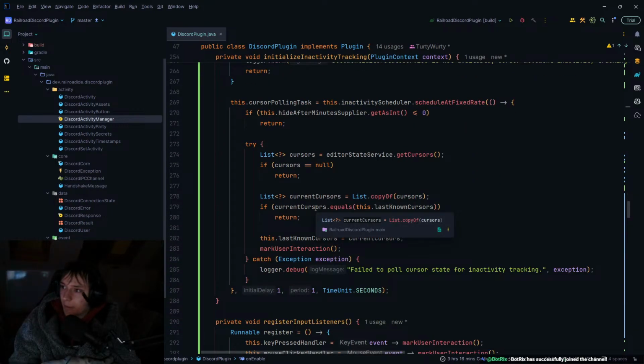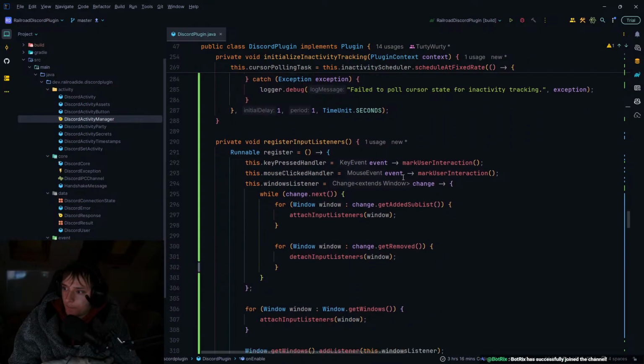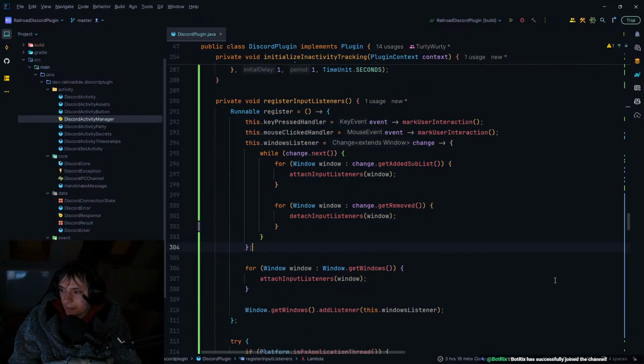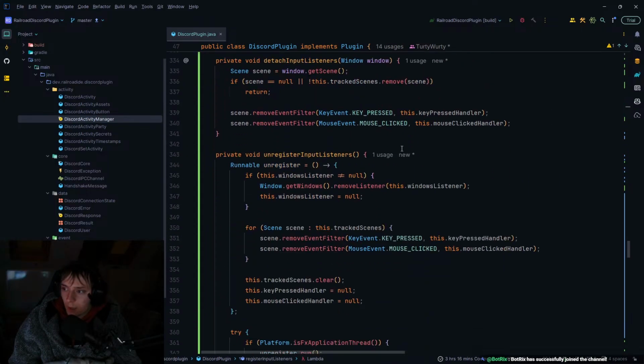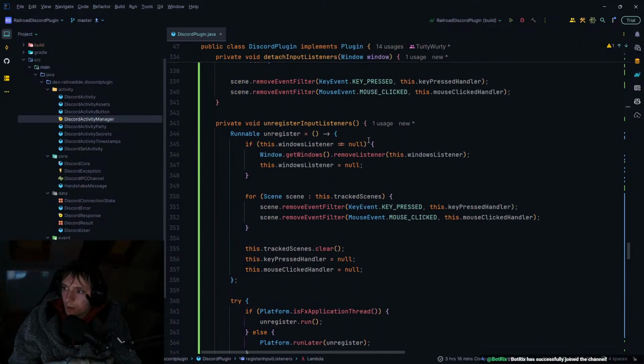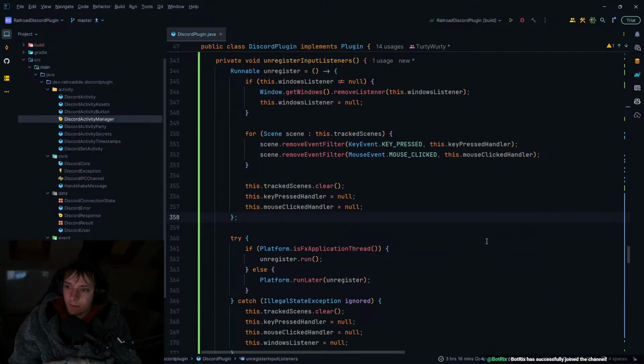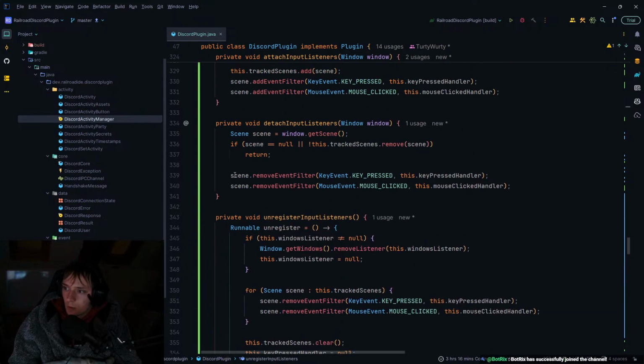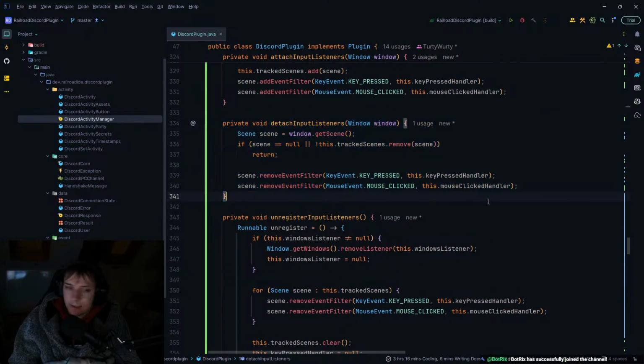So that's been a pain. Like a real pain. But I've got all of this. I've got all this system in here, but I'm probably going to move a lot of this into Railroad itself. So Railroad itself will therefore have the ability to send out a key pressed event and a mouse clicked event, which plugins can then hook into.